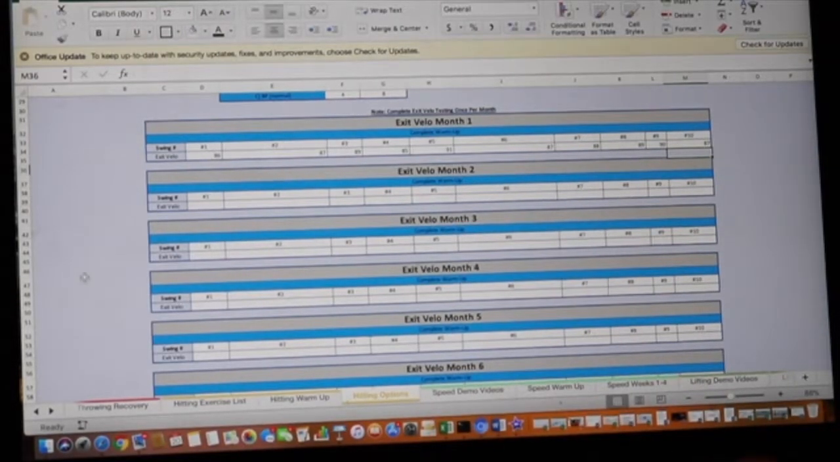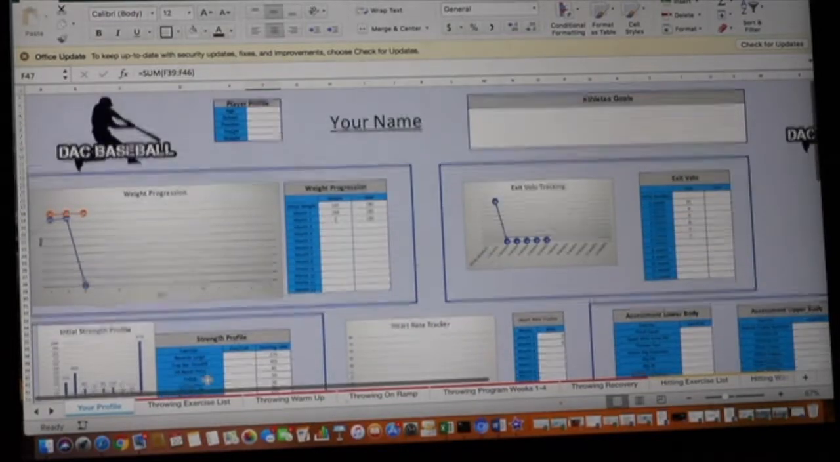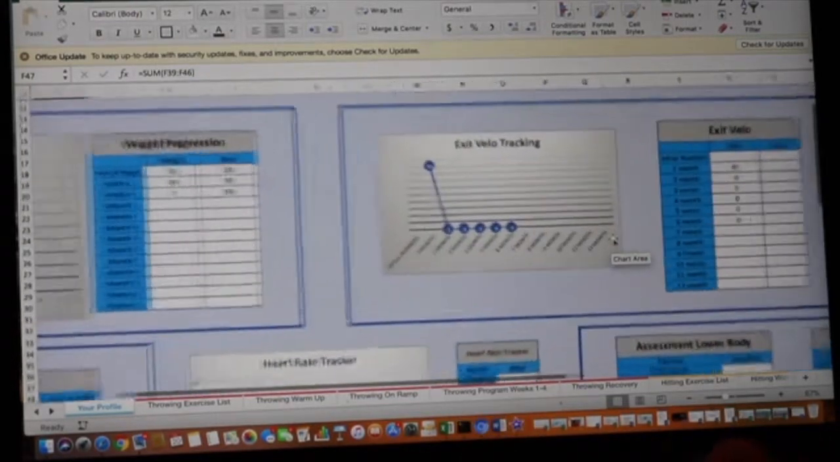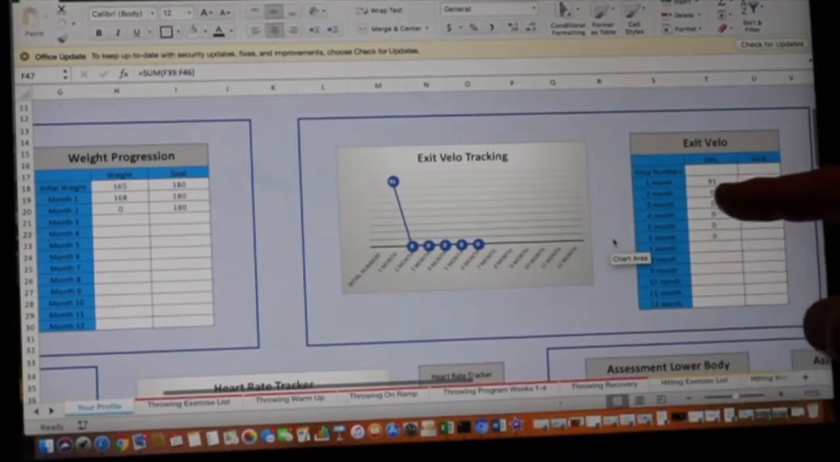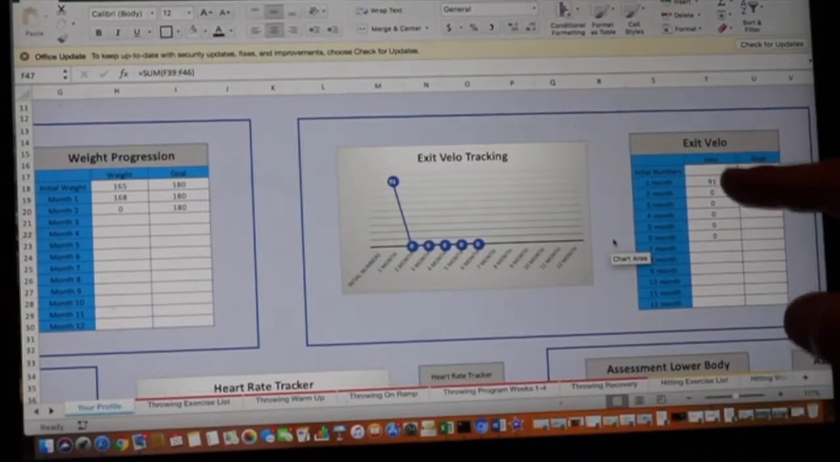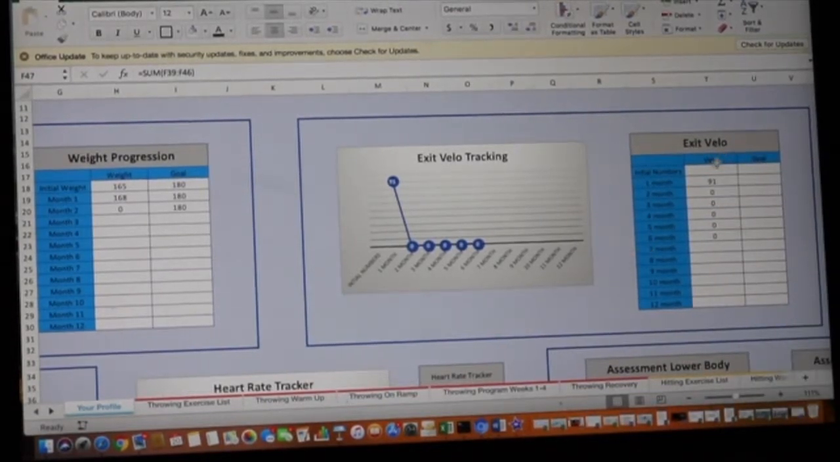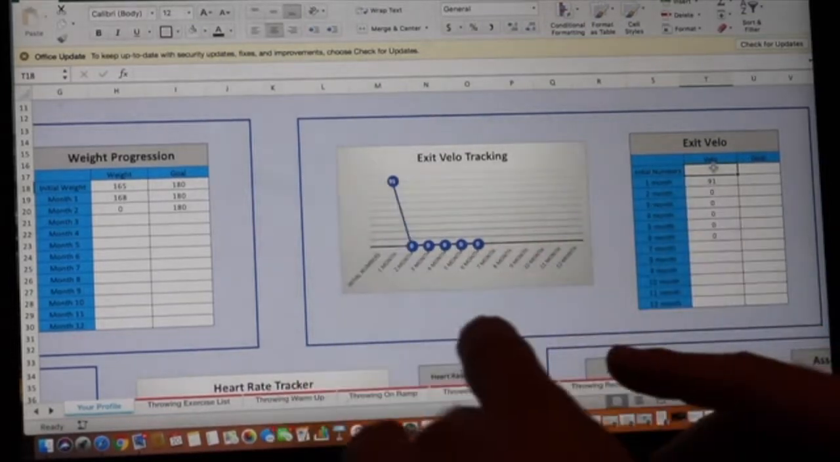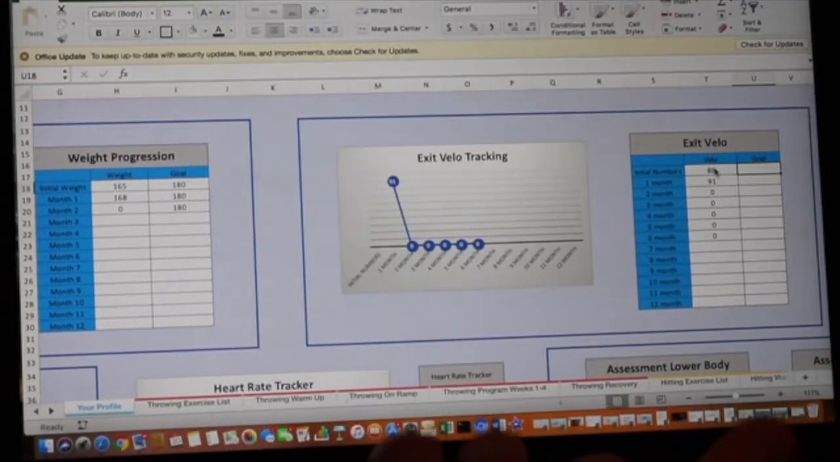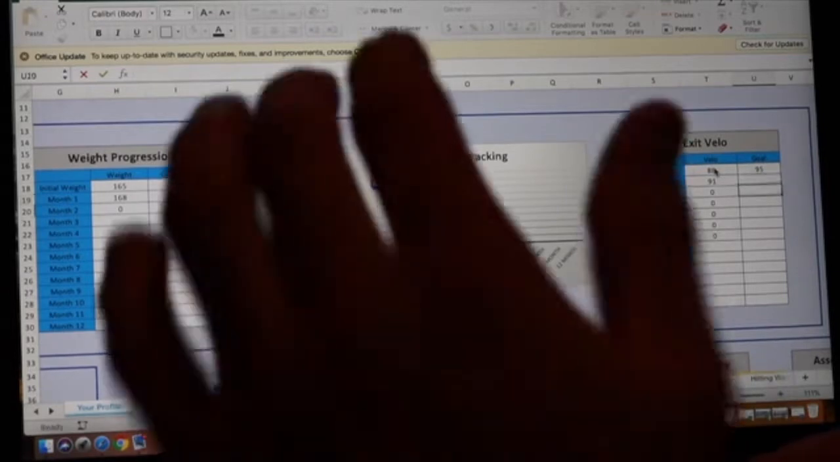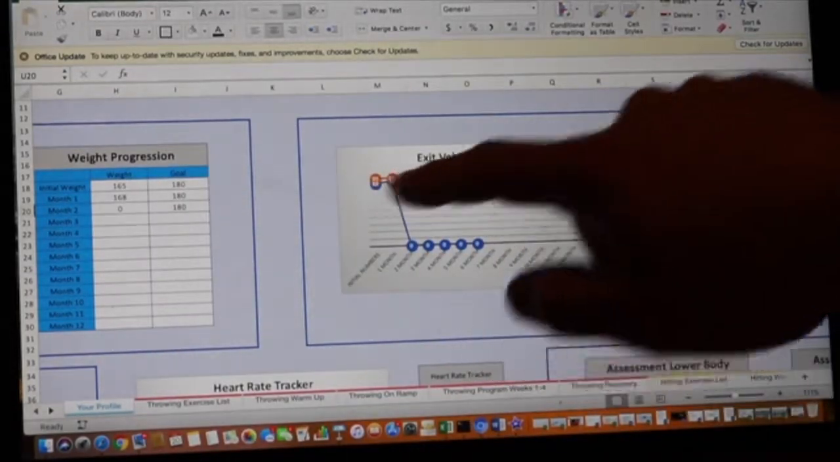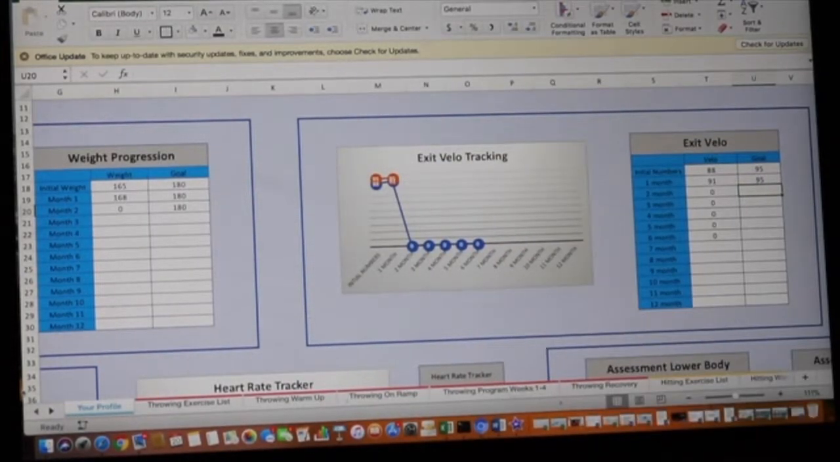So now, I'll actually take you guys back to the profile page here, just so you guys can kind of get a feel for how it updates. So we can see for the exit velo, it's gonna pull the highest number. So I said his highest number there was 91. So it's gonna pull the highest number there. Let's say his initial number was, we'll go with 88, right? And he wants to get up to 95. Well, now we can see, okay, he's trending up towards that goal of 95.